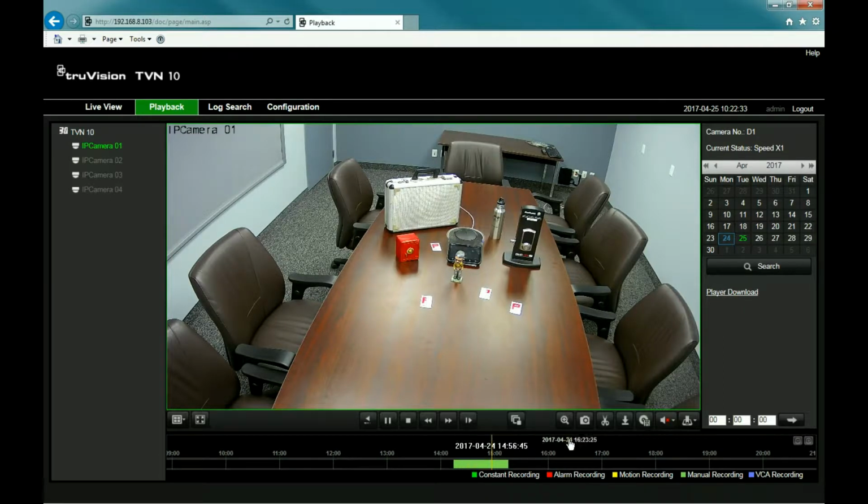Now, from this point, we're going to go over to the scissor icon here, and this is where we're going to start our video clip from. I'm going to select Start Clipping. And we're just going to let it continue to record this particular segment of the video until we've captured what we're looking for, which is when the red safe is taken.